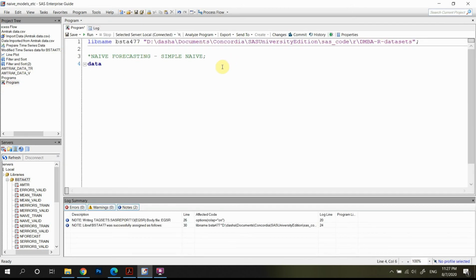So let's start, and let's create a new data set. Okay, so data, let's say naive. This is what we are creating. In SAS, that's how it works. At first you begin with what you are creating. So let me say here, creating a new data set. Now we need to say what set we are calling.